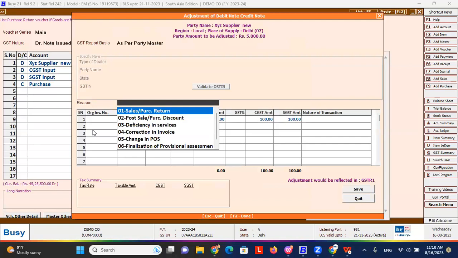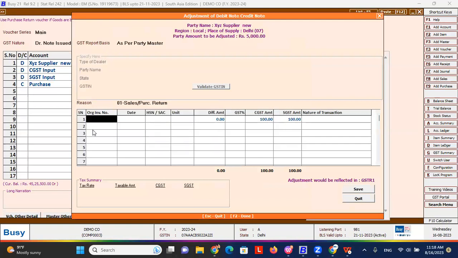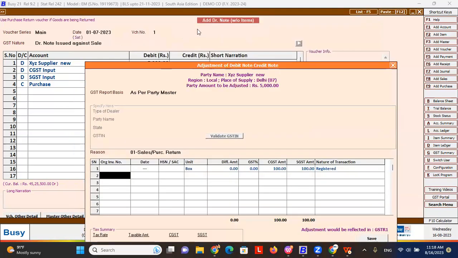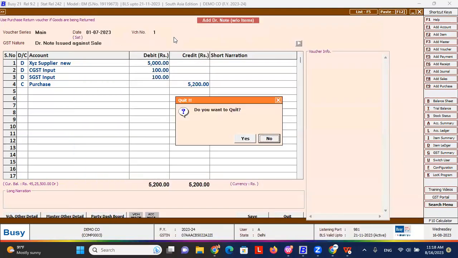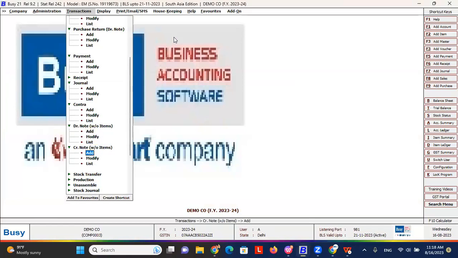You can select the proper reason. You can put the original purchase bill number. Automatically, the date, HSN code, detail, unit will all get reflected. Then you select the register and you can save this. Your credit note and debit note will be done through this module. So the main concept is that to maintain only accounts, you can use the debit note and credit note option, and to maintain both accounts and inventory, you can use the purchase return and sale return module.